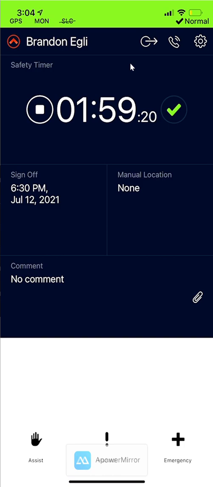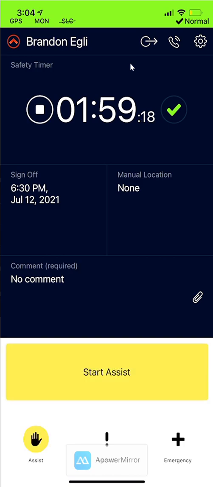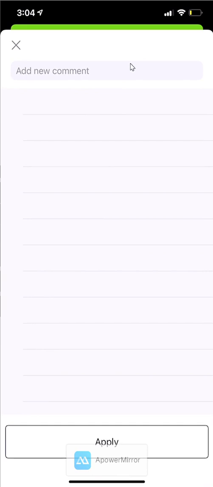So if we tap on assist, we're going to see that the yellow circle around it, highlighting that I want to utilize that. A couple things have changed on the screen here. So one, we see the start assist portion, as well as a comment is required. We touched on comments a little while ago, just to show how it's utilized. But now it's actually required when we're utilizing this mode, because we need to give context to why we need assistance.